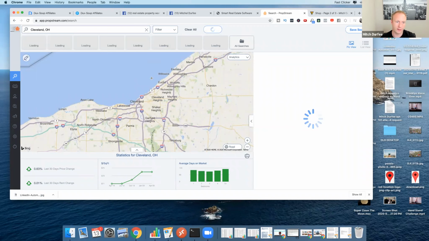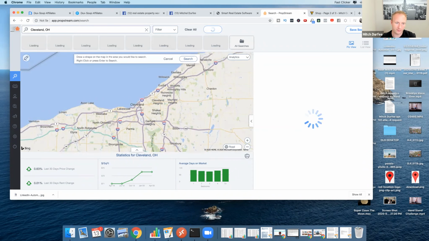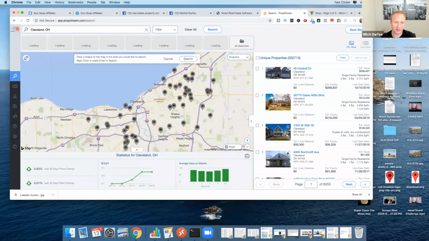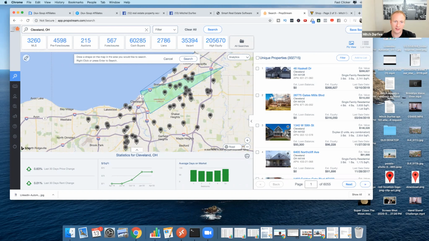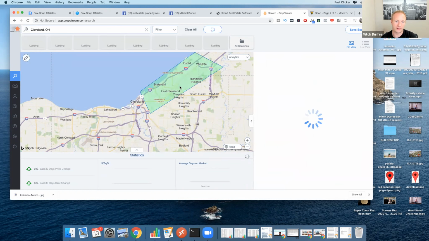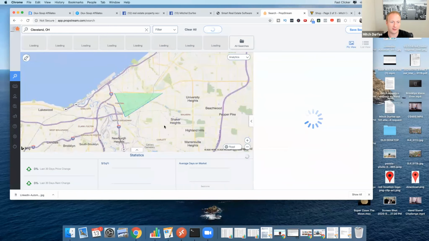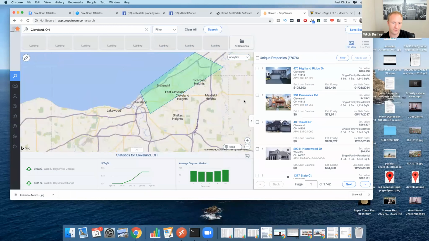So I'm just going to do another area here. It's funny, because I actually don't like investing in Shaker Heights, so I don't know why I put that on the map. Let's try this again. See if we can get it on this square mileage here. If this doesn't work, then we're just going to do the whole radius. All right, perfect. There it is.